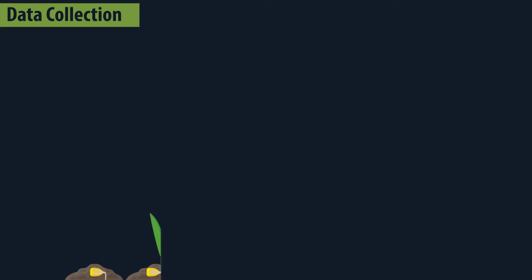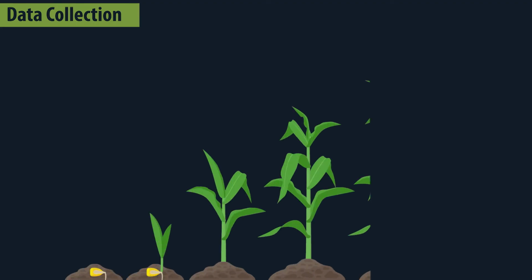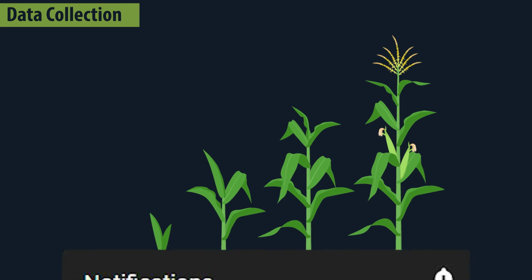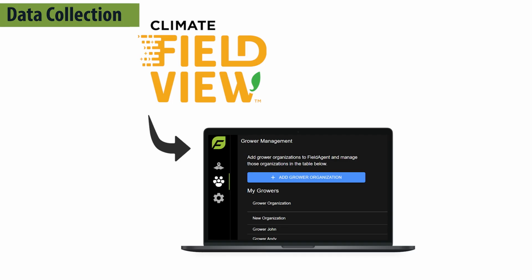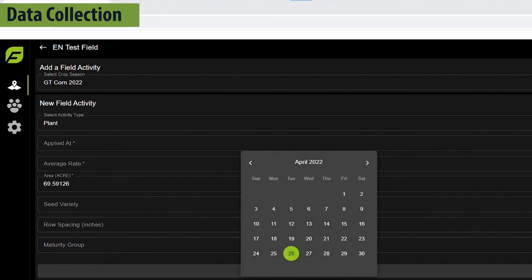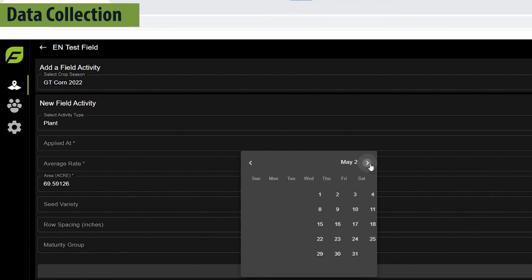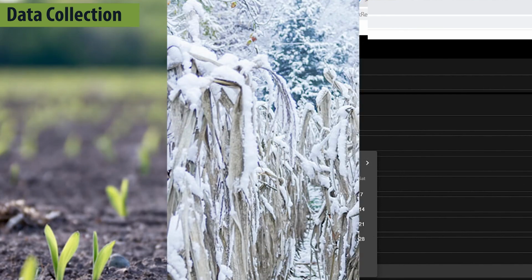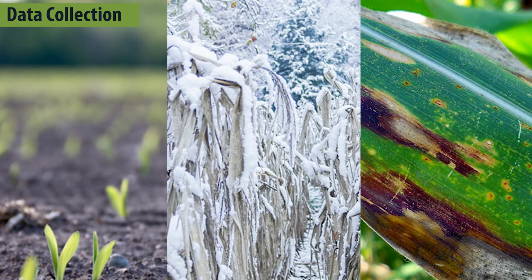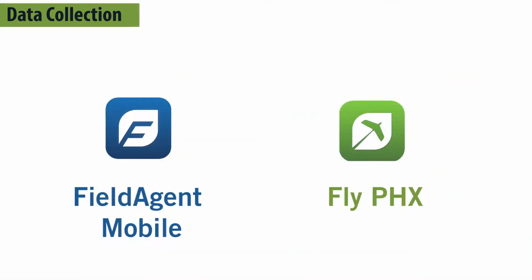Timing is also critical for tassel recognition. Luckily, Sentera monitors your fields and notifies you of where and when to capture tassel counts. To enroll fields for notifications, a planting date is required through FieldAgent on the web. Either connect a Climate Field View account to automatically pull in planting data, or enter a planting date under Field Activities in a field page. Growth stage, weather, and disease notifications will also be sent for enrolled fields.